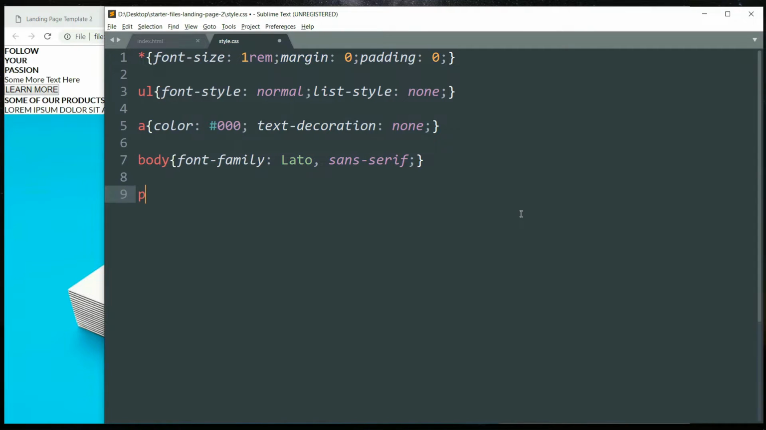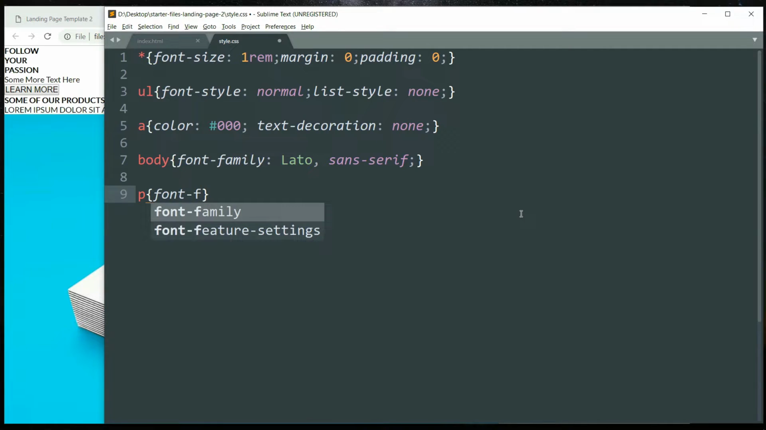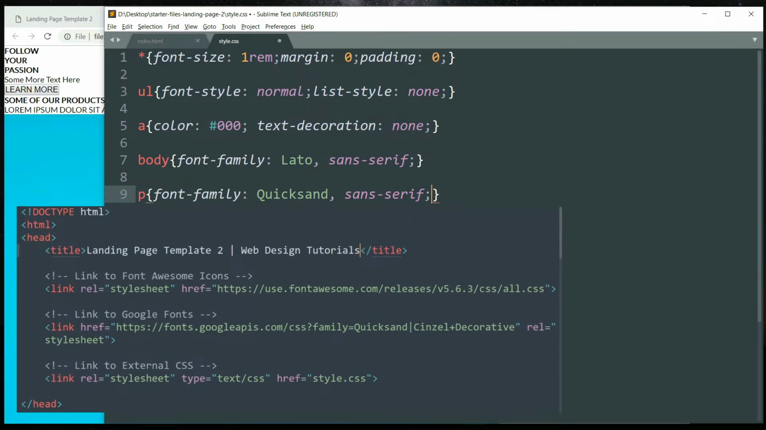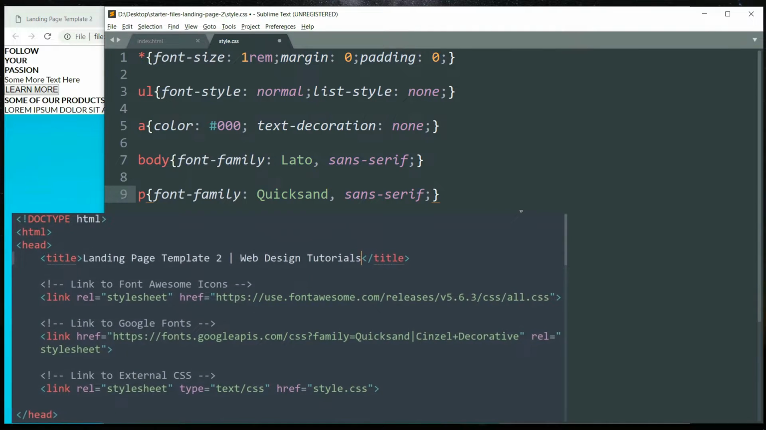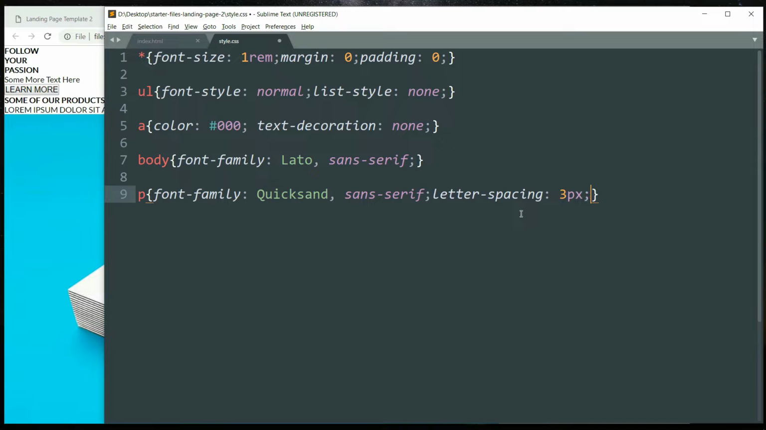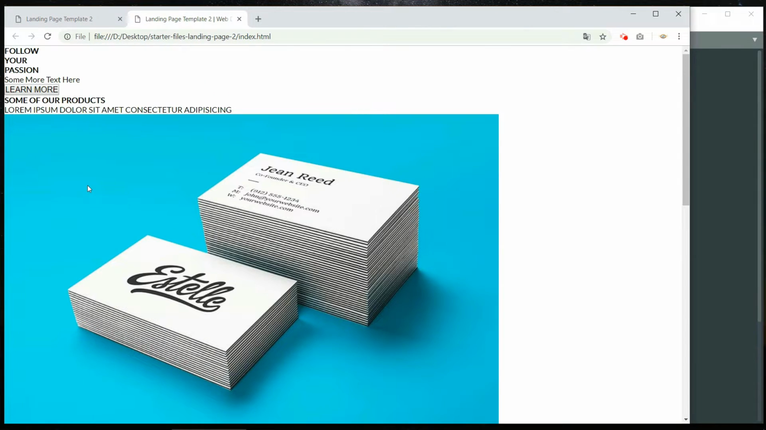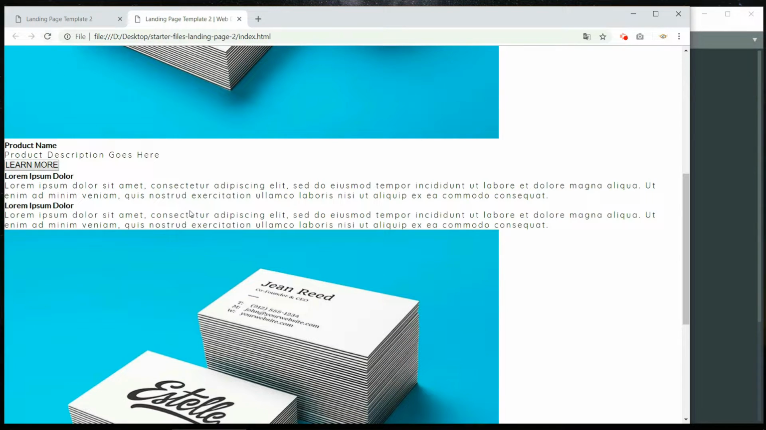Then p tag, font family Quicksand, sans serif. To get this font, we have used Google Fonts and we have created a link for this in the head tag if you remember. Then letter spacing 3 pixels. You can see the letters are spaced out and the font has changed as well.